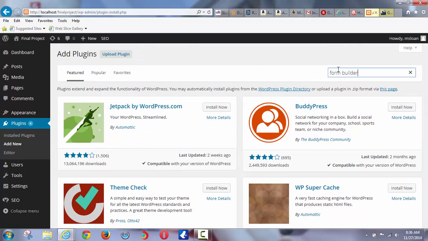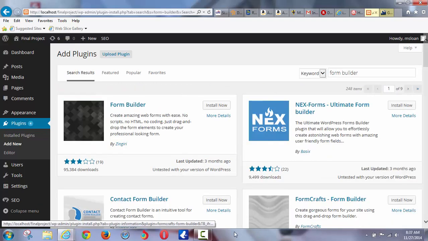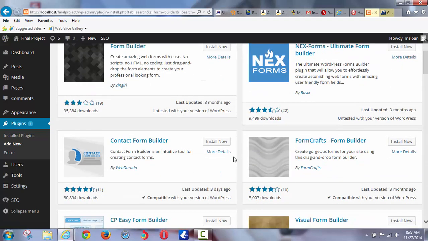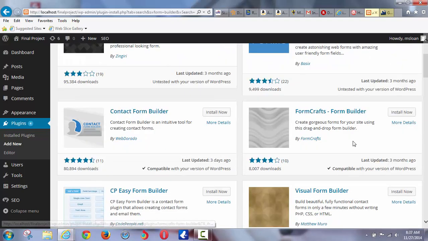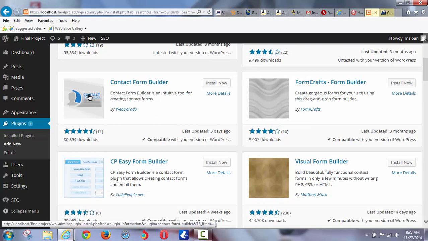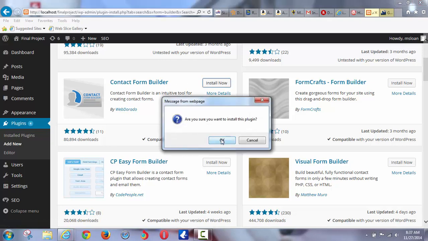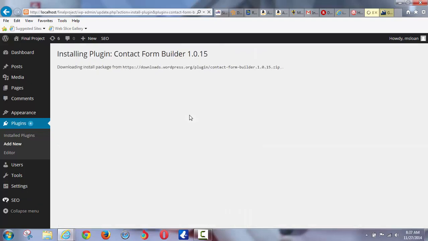Form Builder, two words. Okay, this one here, I'm not going to go through them. You know how I do it. I look at reviews and I look at how recently it's been updated and how many downloads it has. This one is actually pretty good. I've tried a few of these, and a couple of my other students that had issues with Contact Form 7 used this one, and it actually worked quite well. So I'm going to install this one and show you some of the differences. This one's actually pretty cool. So installing plugin.